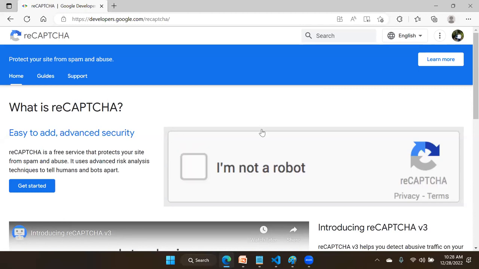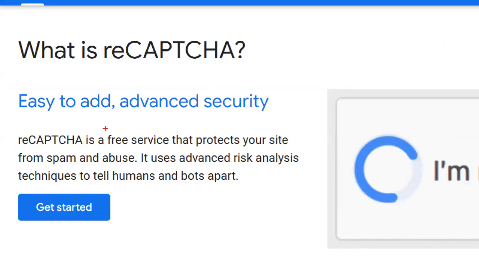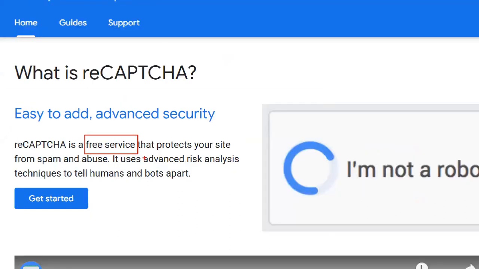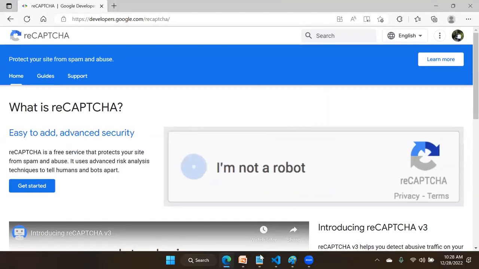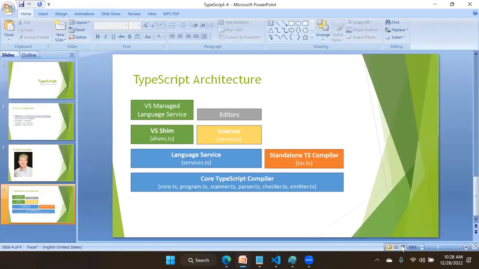And see what they are saying. They are saying that CAPTCHA is a free service. What is meant by a service? It means they have already written it. You just have to inject it and use it. So I told you this just to explain the concept of what a service is.